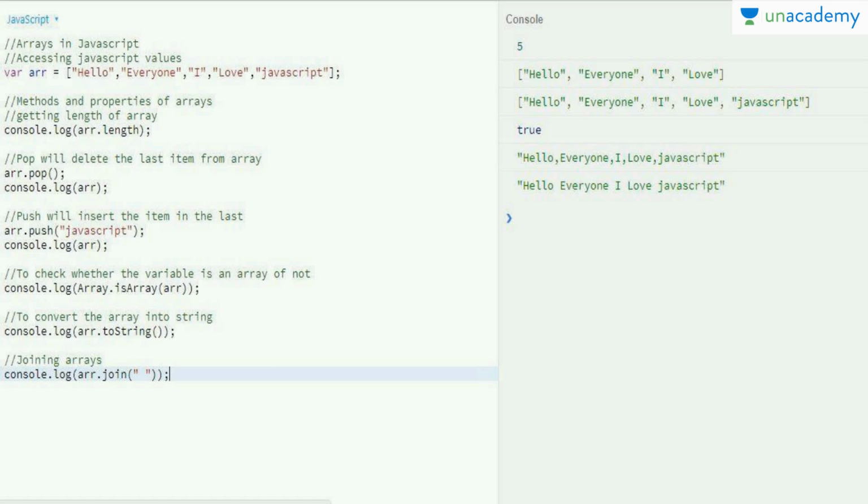After that, if we want to convert the array into a string, we can use the toString method here. The toString method will remove the square brackets and make the whole array into string format, and then print that out with the help of a console.log statement. And the last one is joining arrays.